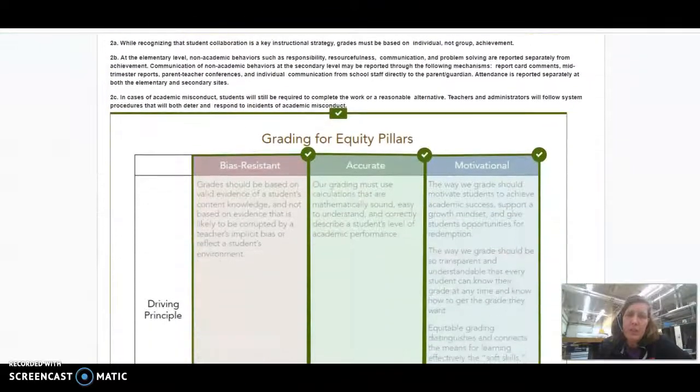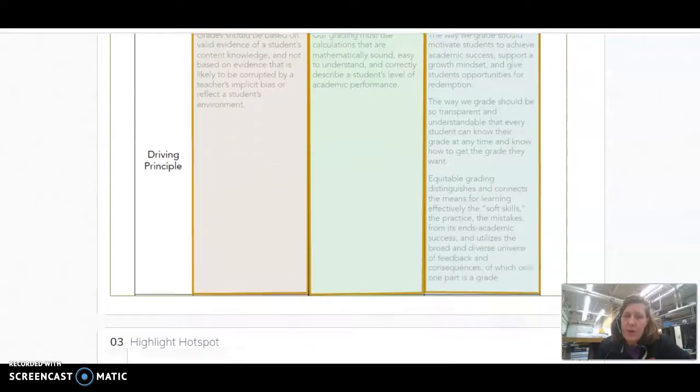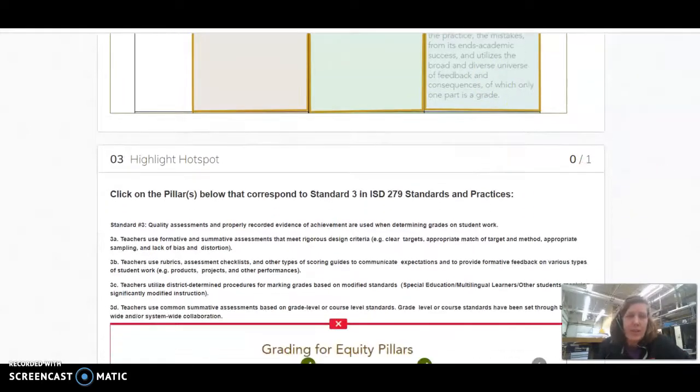If I go down to number 2, I chose all 3. You'll notice I got the green check mark there. I got all of these correct. And so those all have green check marks, and there's no note underneath it to note anything that's missing. I also have a Boston Dynamics robot cursor if that is driving you crazy.